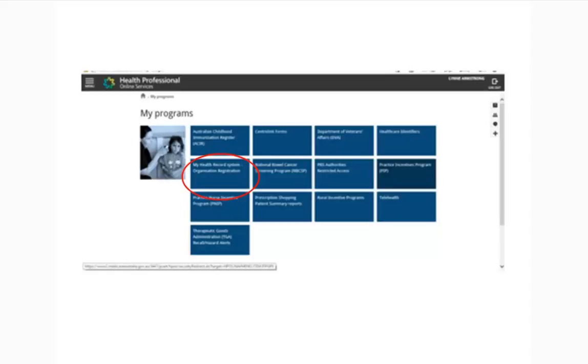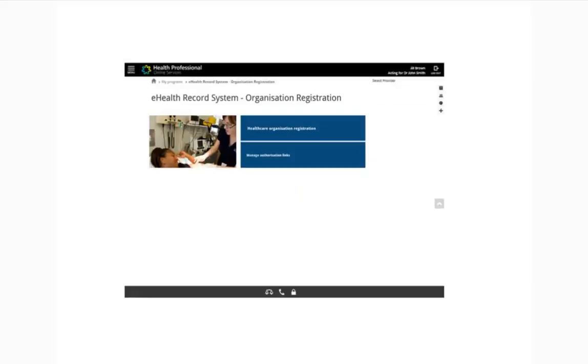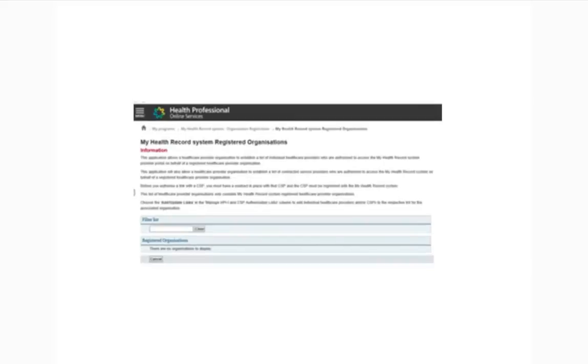Some of the things that you can do here is the eHealth record organisation registration. So you can see there's a couple of options there for you to do the healthcare organisation registration or to manage your authorisation links. You can do either of those options from this page. Now, if you're registering a new organisation, you just select that first tile there, and that would take you through a guided process to enter that information.